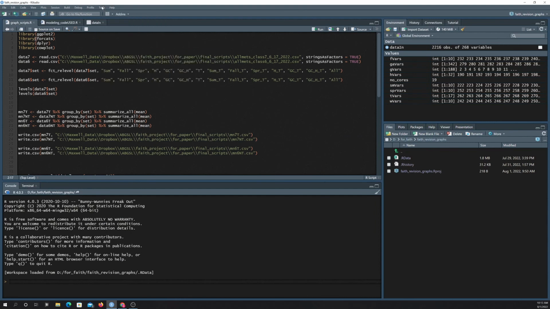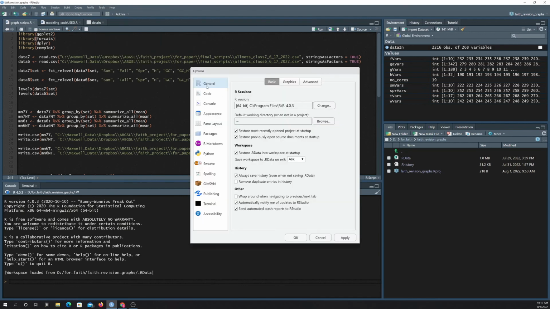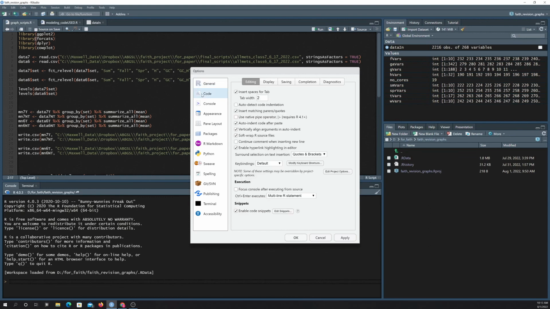Okay, that's that. Under tools, just a couple options there. If you go into global options, under general, this points to the version of R that you're using. If you have multiple versions installed, for a reason like if you're developing a package, you might have to switch between them. That's the main thing that I changed there.